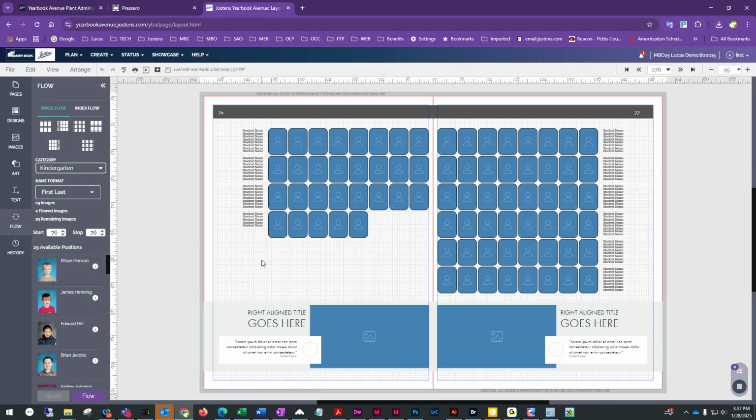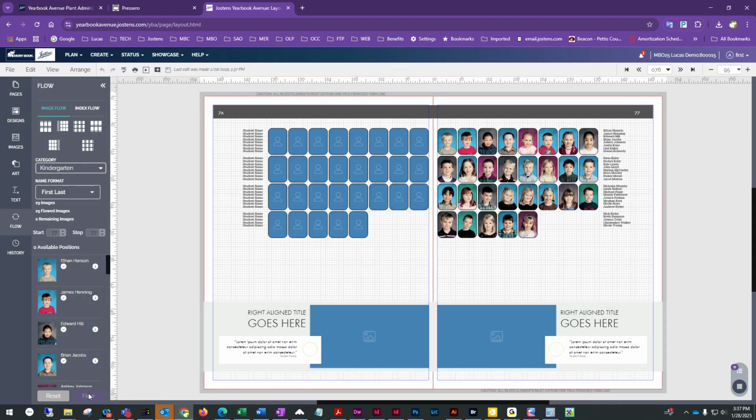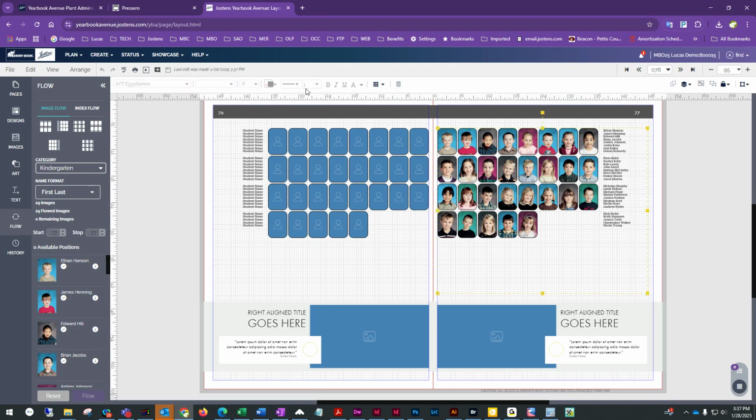And at this point, maybe that group was supposed to be over here. So I'm going to go 77, 77, and then flow. So basically the reset just pulls everybody out. And now one thing I will show you here is with a group that is flowed in, any of the formatting options are grayed out. So this is why you have to do your formatting before the group is flowed in.